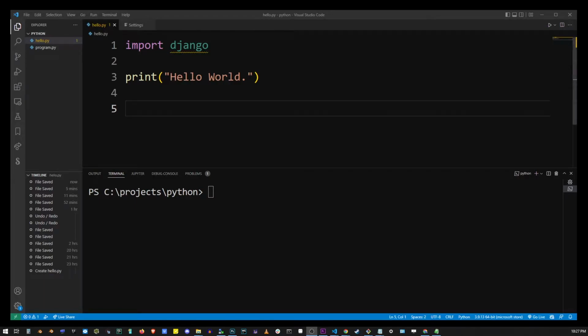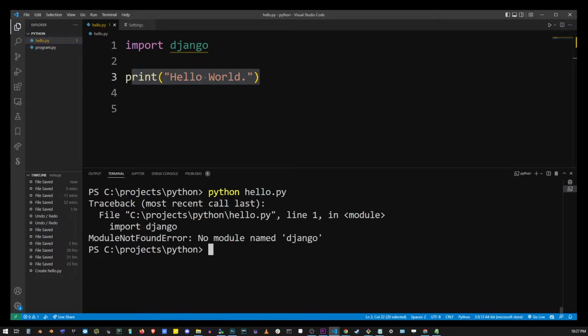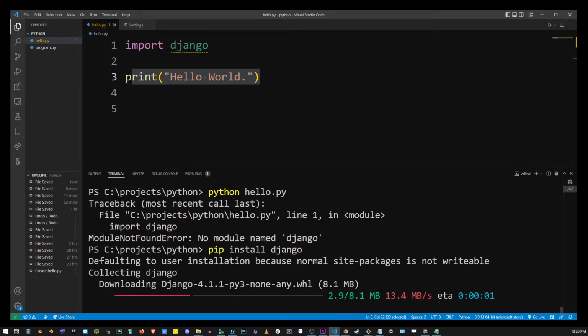Hey guys, so in this Python file, I have a simple program importing the Django module. So I'm going to go ahead and try to run it, but I get this module not found error, no module named Django. Now, of course, this happens because it's not installed. So I'm going to go ahead and install it with pip install Django.